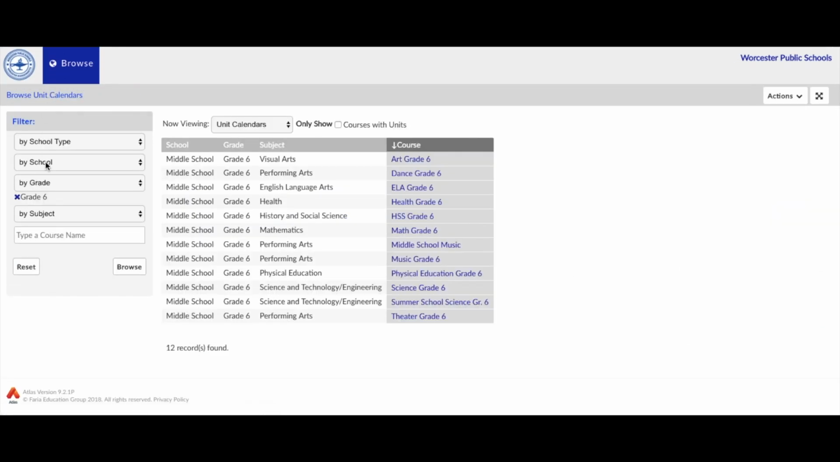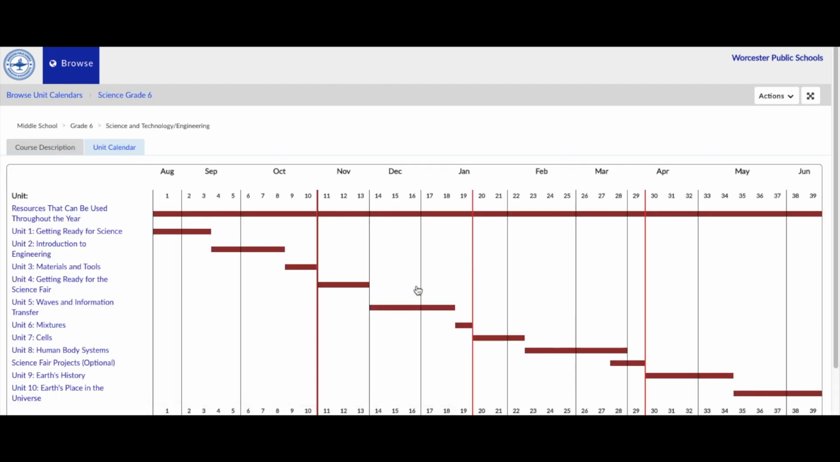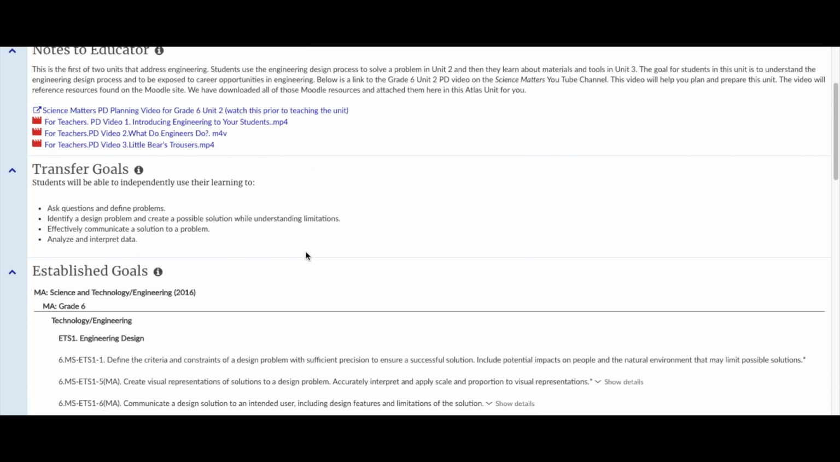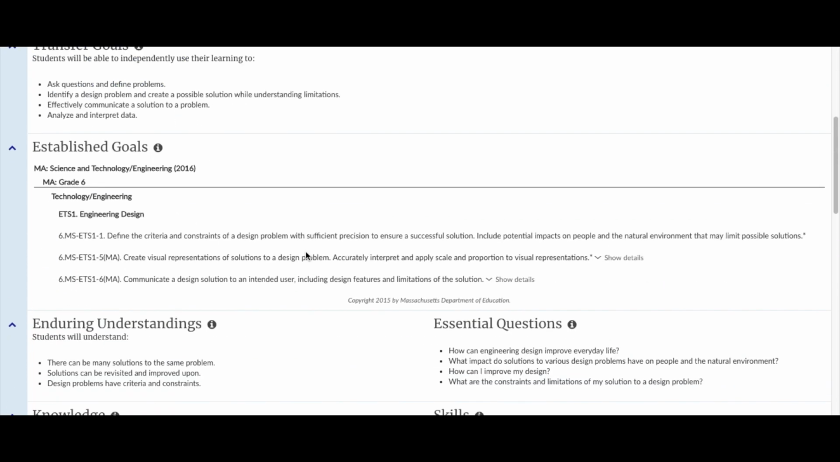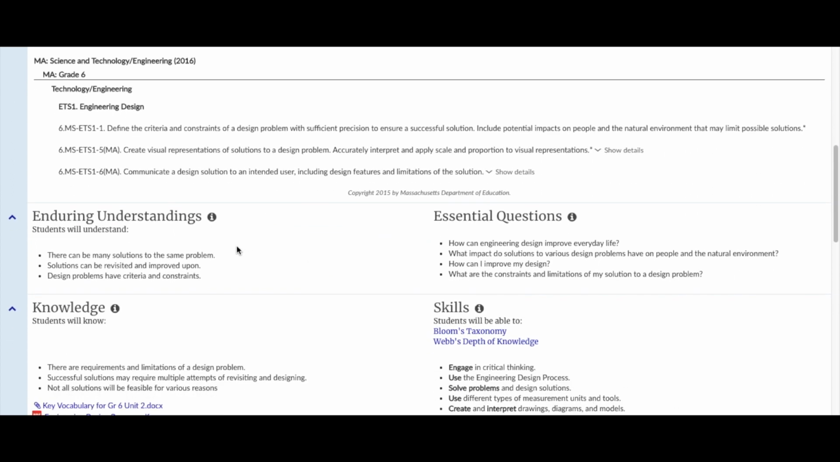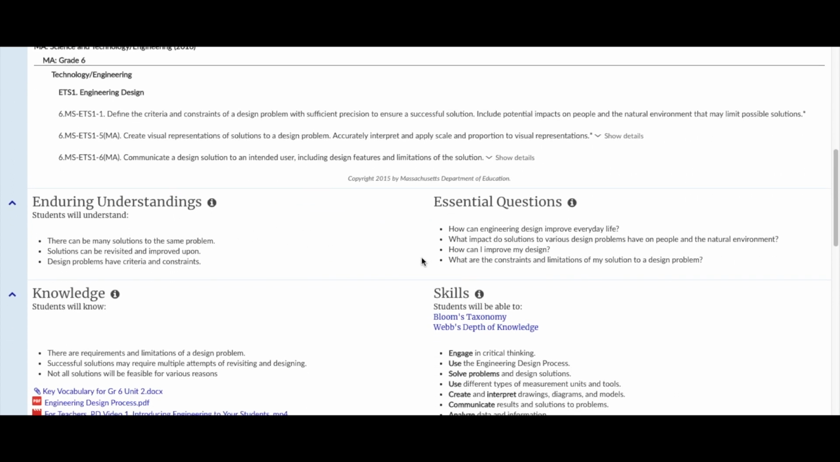We'll stay in 6th grade, and let's take a look at science 6th grade. In science, you'll notice, again, year-long resources. Let's take a look at this unit 2, Introduction to Engineering. When you're in Introduction to Engineering, Notes to Educator, you'll see some professional development videos that we've created for science, grades 3, 4, 5, and 6. Once again, our established goals, our big ideas or enduring understandings, essential questions.